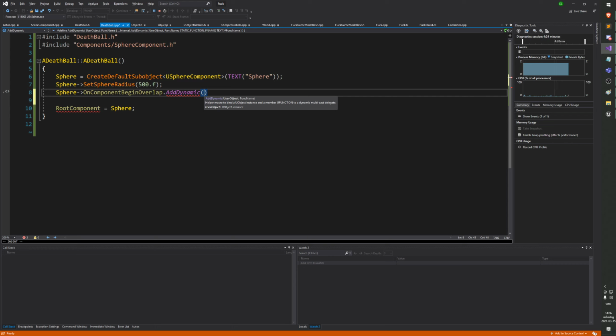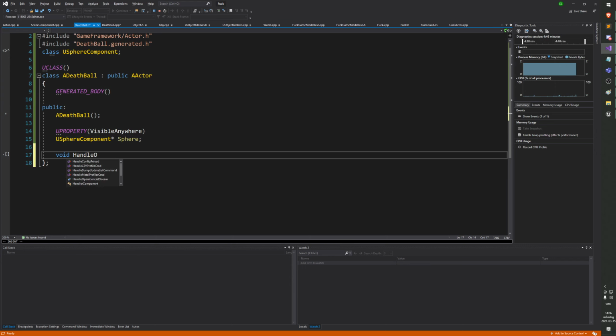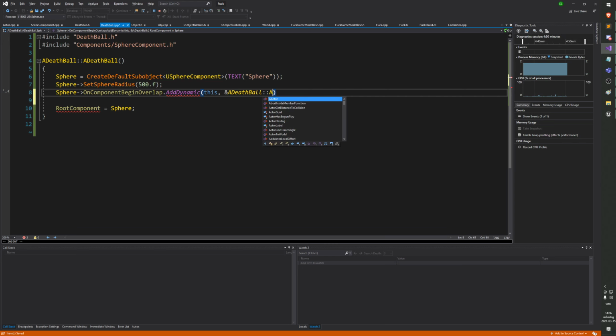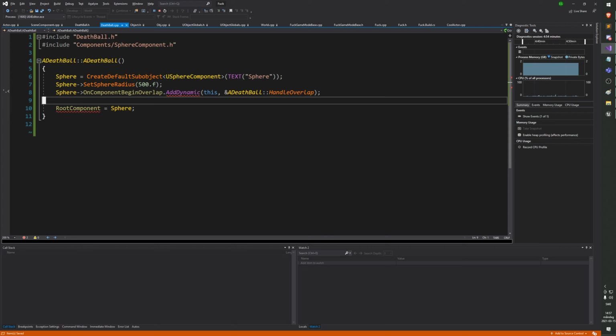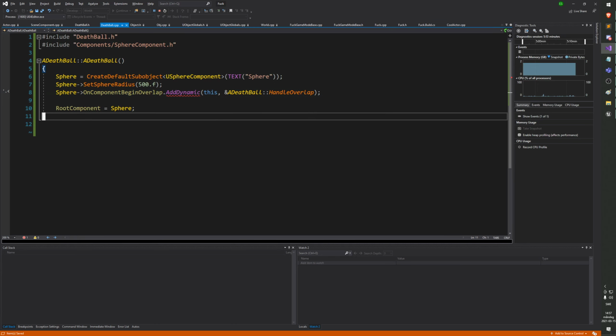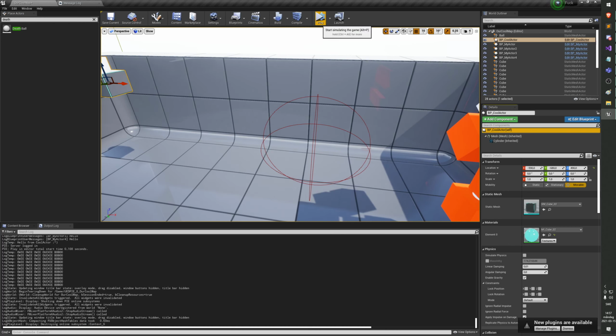So you call AddDynamic, and then you have the user object, which is the object to call. So that's going to be this. We want to call this object here. And then the function name, which is just the regular function pointer, and that's going to be DeathBall. Oh, we have to create a function actually, so let's create a void HandleOverlap. There we go. And if you didn't know, this is how you do a pointer to a member function in C++. You do the class name, colon colon, function, and always the ampersand at the beginning. Cool. So now we are adding our HandleOverlap as a callback for this OnComponentBeginOverlap event. Hopefully that makes sense, even though the syntax is actually horrible.